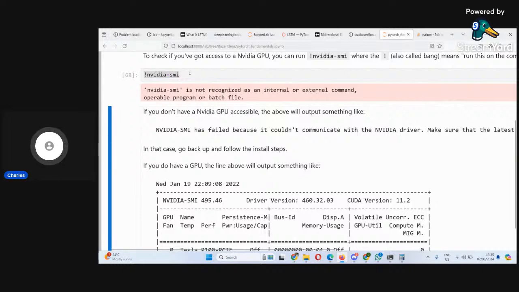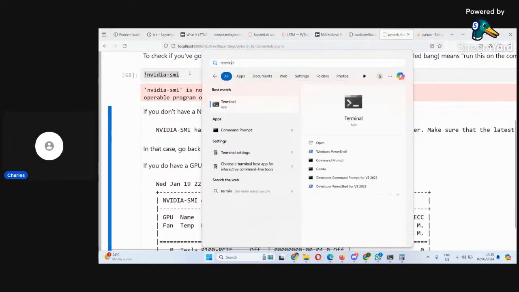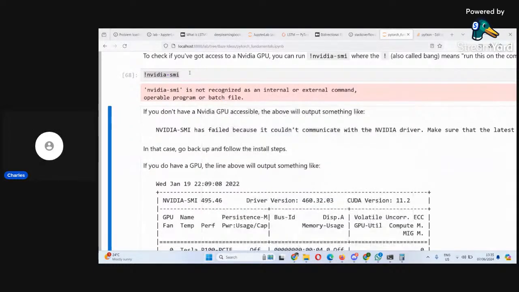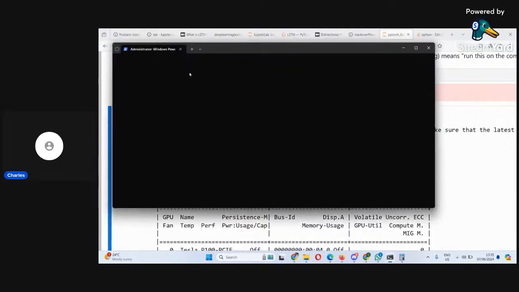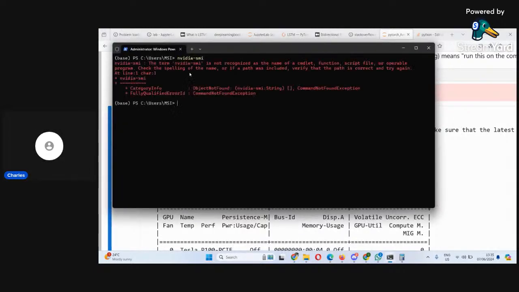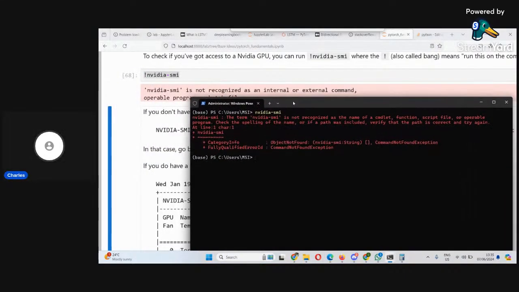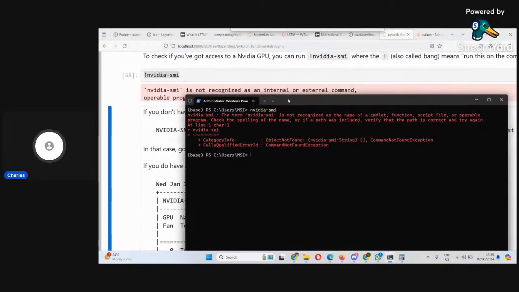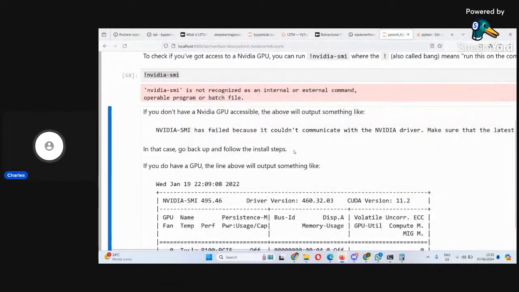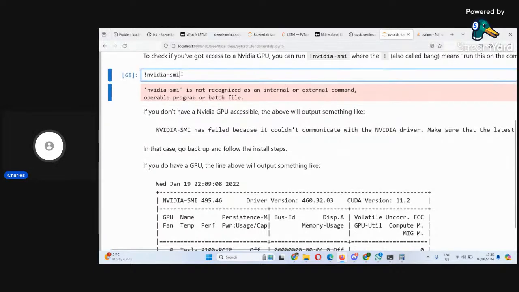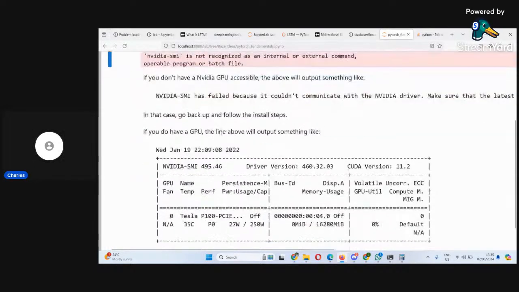Okay, so you either do this or on the command line, you do nvidia-smi. If you have a GPU enabled, you should be able to see the GPU within your system. But like I said, I don't have one, so it's not showing. So for those of you who are using your laptop, you can simply try this. Then you can either run this here, or you can run this in the command line.